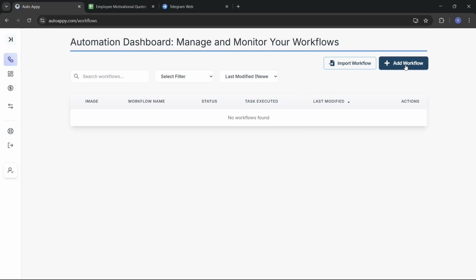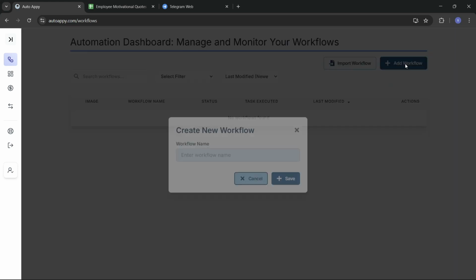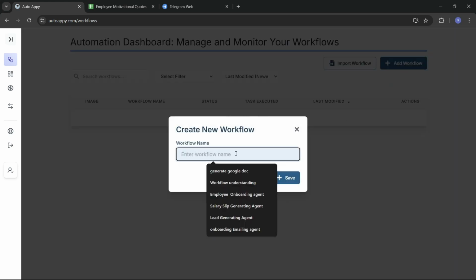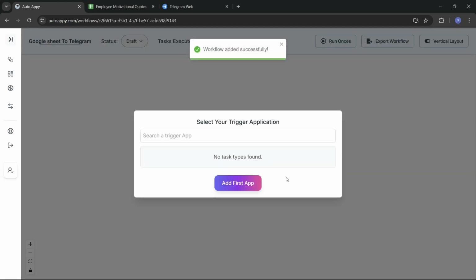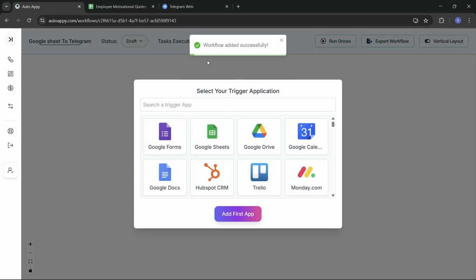For that, click Add Workflow and give it a name: Google Sheet to Telegram, which is the automation we are going to cover today. Click Save, and yes, workflow added successfully.